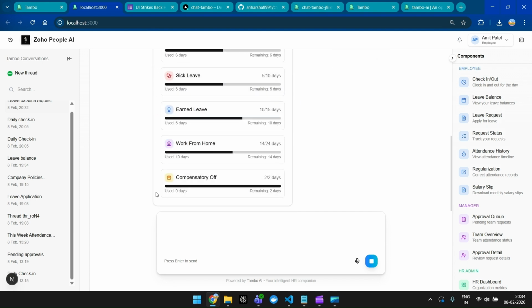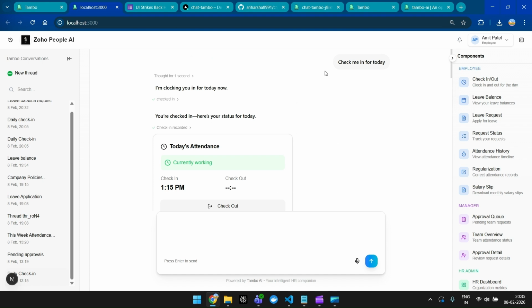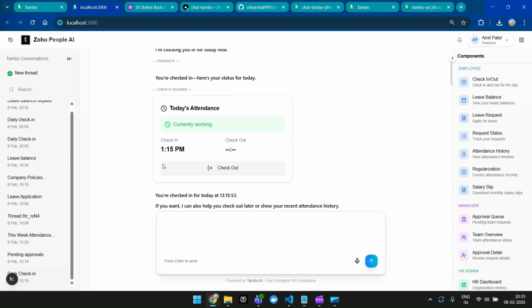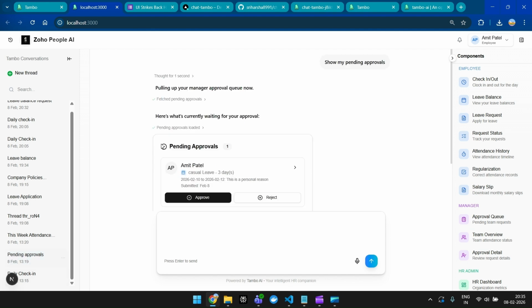Since we have a time constraint, I have already populated a few things upfront. You can check: yes, check me in for today. I get a UI component and it checks me in. I can also check out at the same spot. It is showing 7 hours. And for pending approvals, I can go for pending approvals.